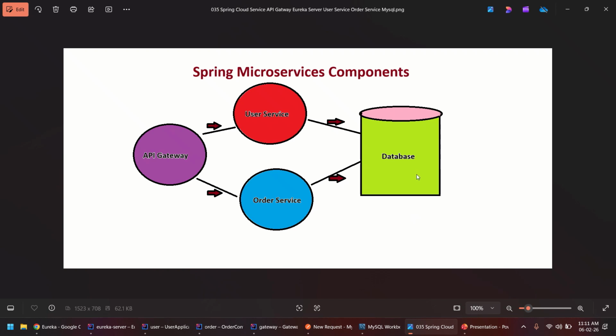So in this session, we are going to see a small demo where we will be configuring a Eureka server, which is going to register the user service, order service, and API gateway. And from there, with the help of the API gateway, we will make a single entry point to redirect the traffic to different microservices and achieve the results. Let's get started.